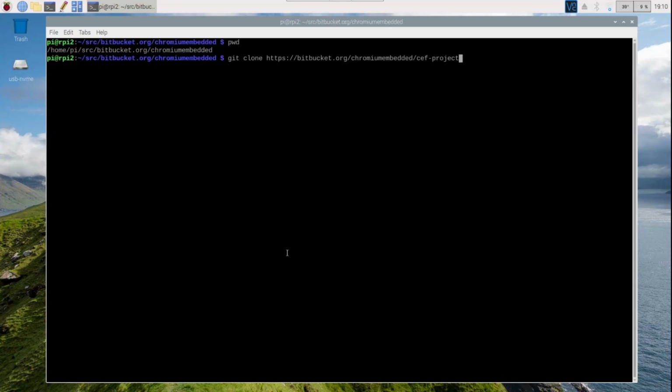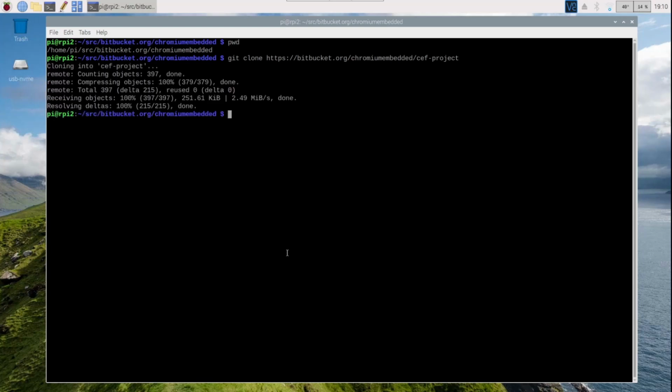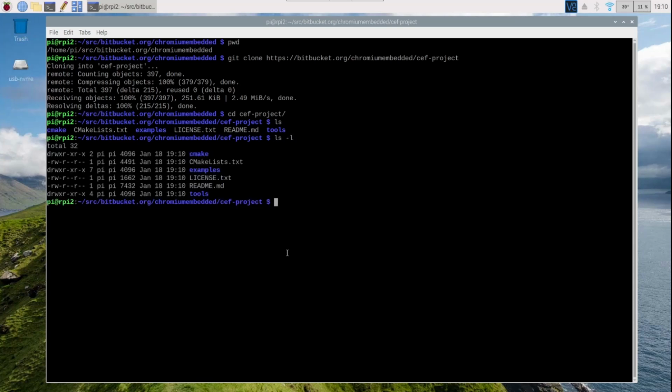I'll give the command to clone it. And this is a short repository, so it clones pretty quickly. So then go to cef-project. And if you look at the listing of this directory, it has what we saw in the repo. But what we need to do is to make a build directory and go into the build directory. So this is where we're going to issue the CMake command.